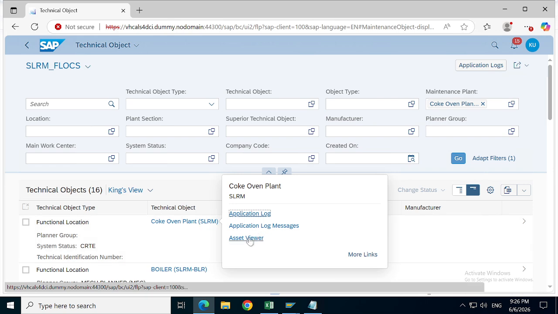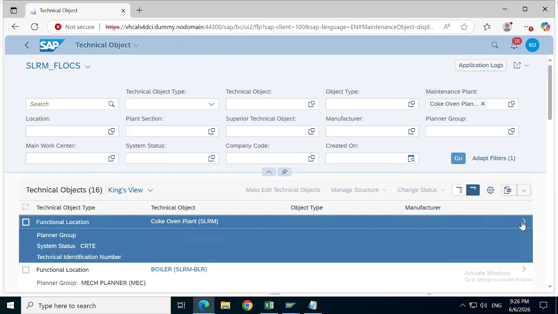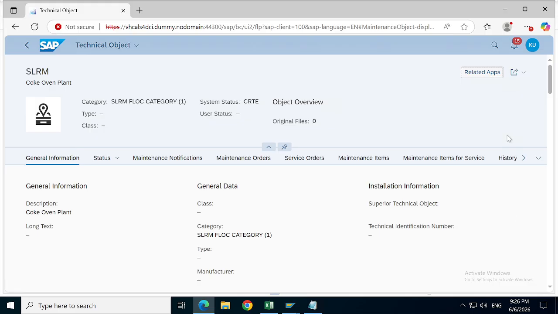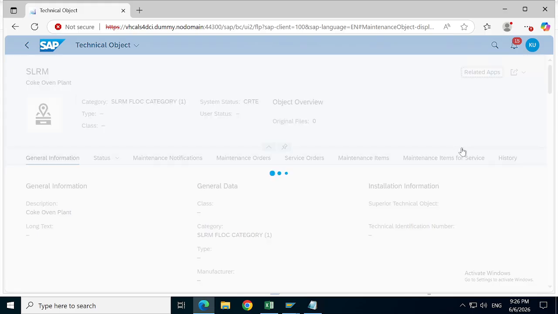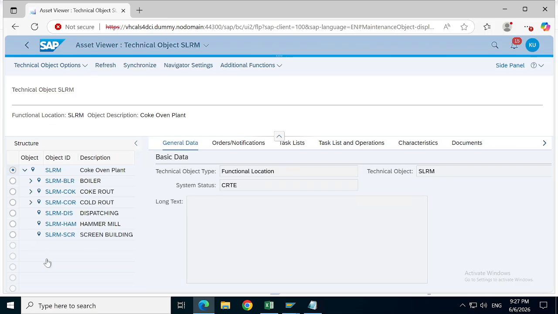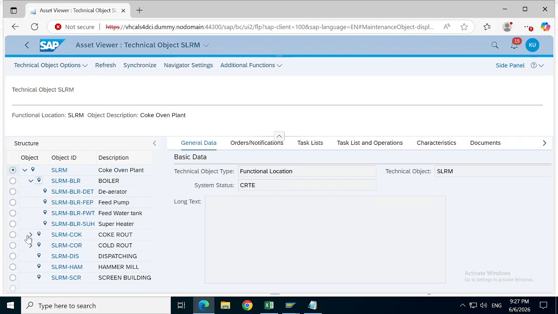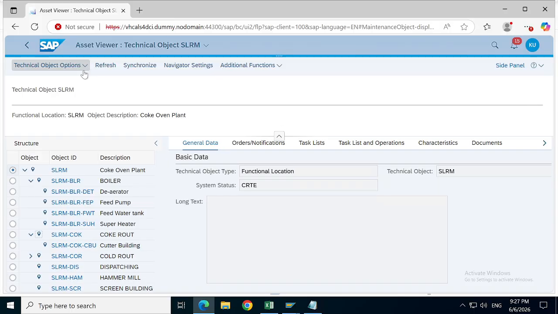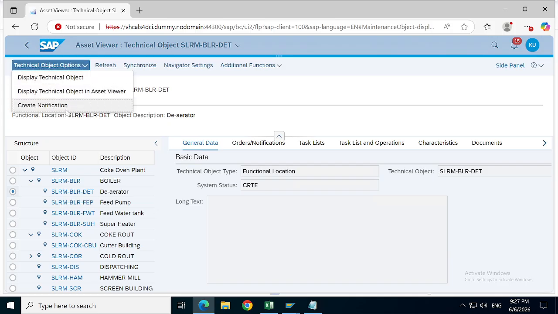You are able to see the asset viewer directly from here, or else you can go inside, click on the related apps, and then click on the asset viewer, and it will show you the complete structure. You just need to drill down. Okay. From here again, whichever functional location you are selecting, it will display at the right side. And then from here again you can access other Fiori apps.